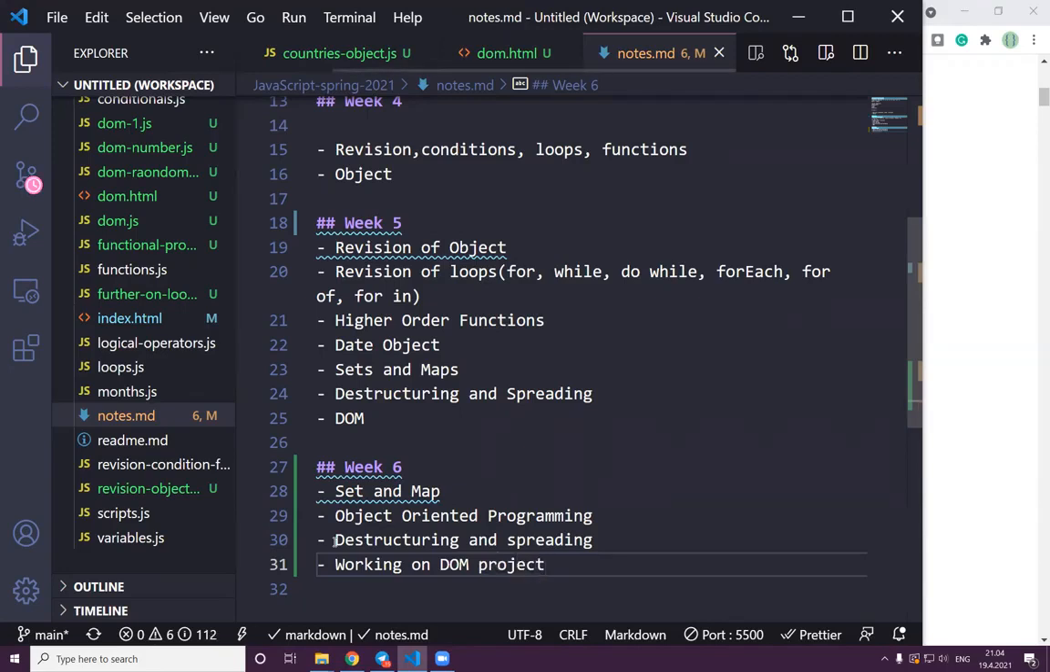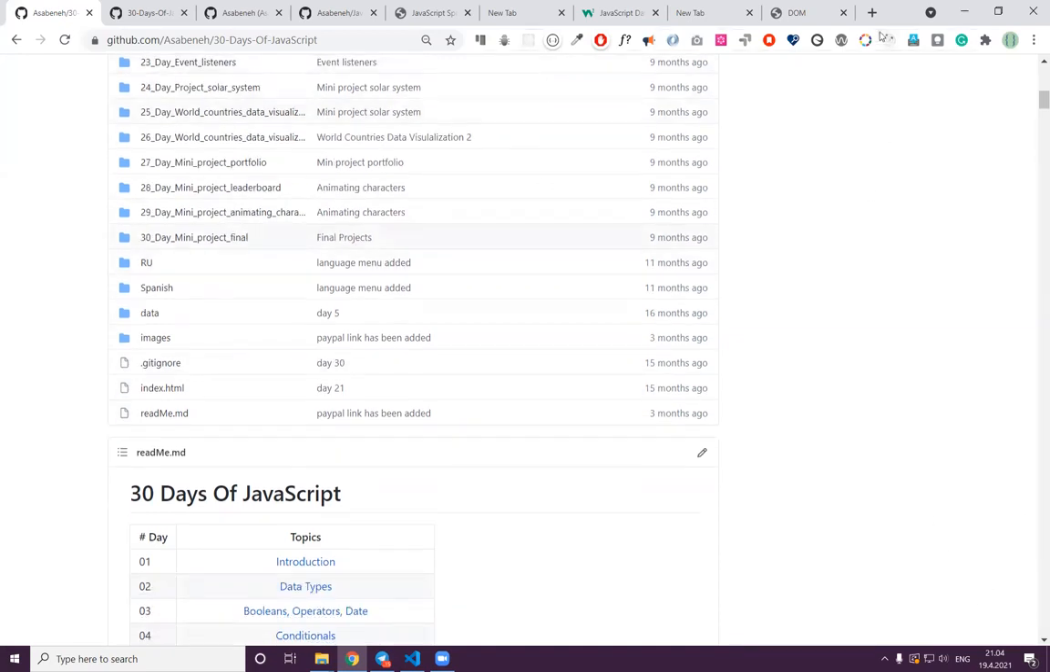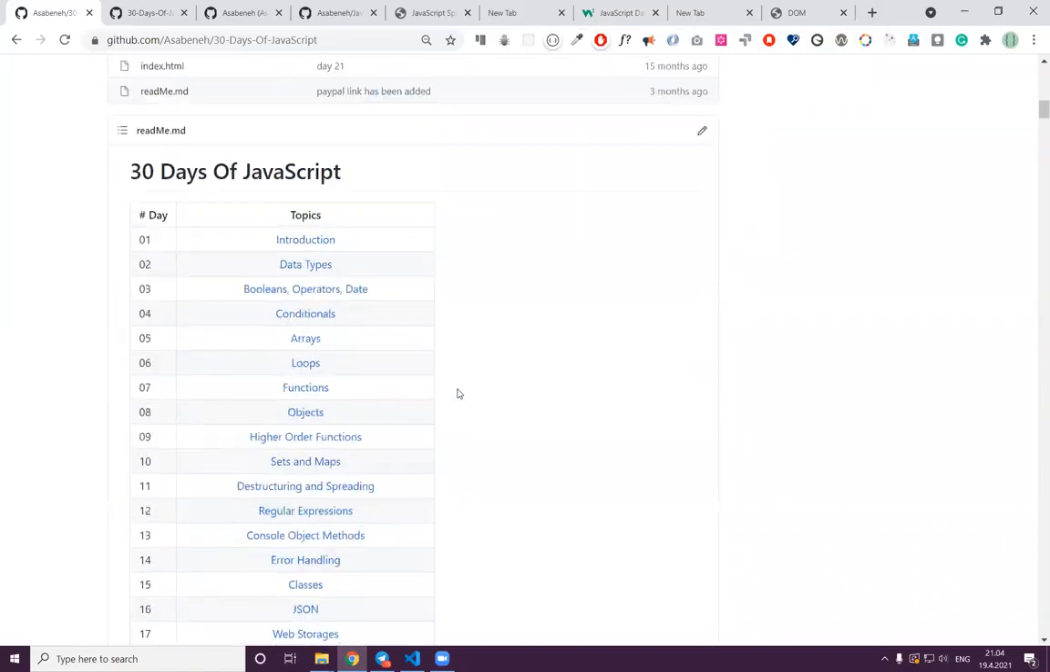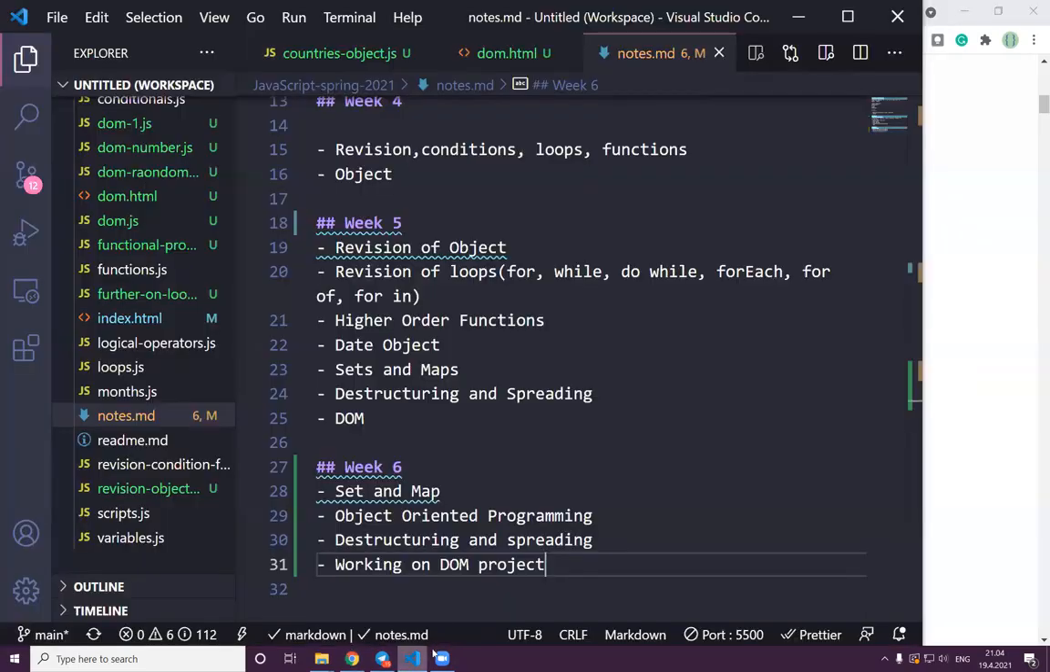Then I may suggest you practice: can you try to implement what I shared with you on Telegram? There are DOM projects. I didn't show you how to handle events, but it will not be that much of a problem. You may just read how to handle events, or you may also check 30 Days of JavaScript. Okay, that would be enough for me for today, and I have to stop the recording.